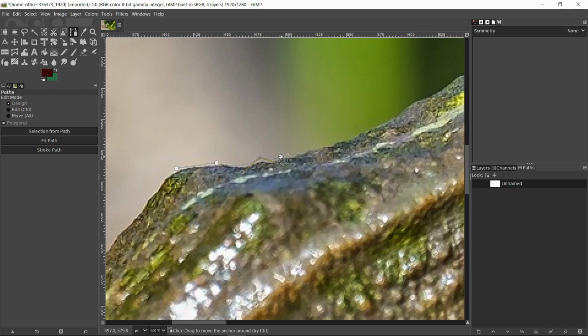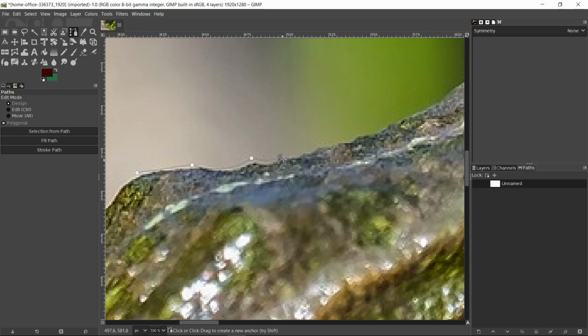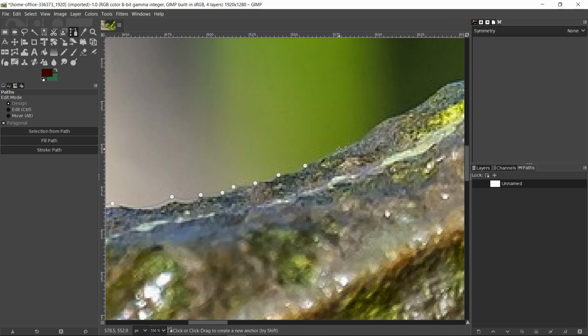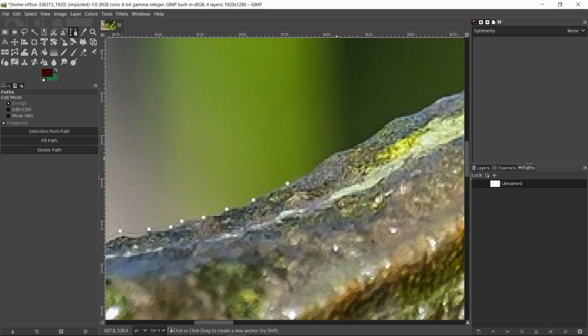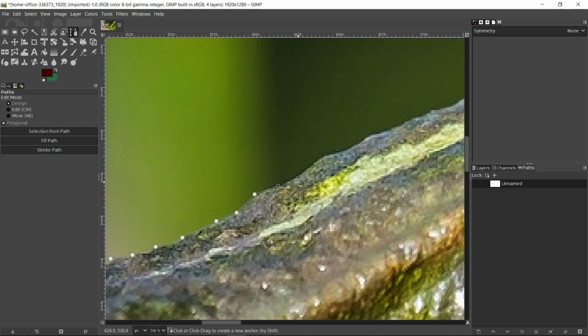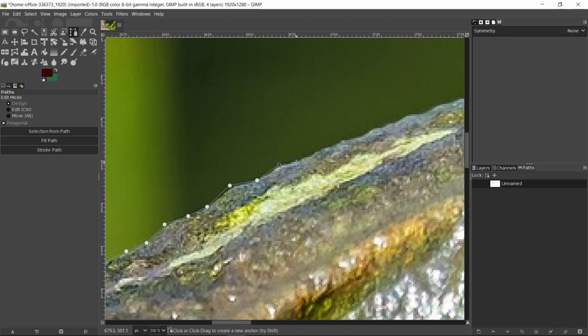So if we want to add more points to the path now, we can select one of the points and then left click to add in some more points. I'm not going to be super precise about this. I'll just left click to add straight points because that's quicker and simpler. But you can spend as much time as you want when you're making your selection.